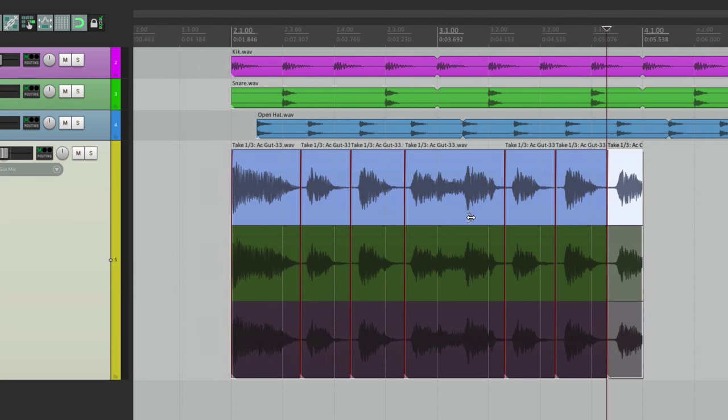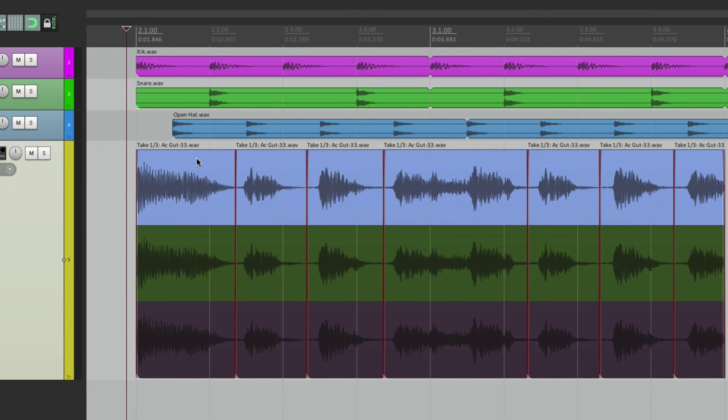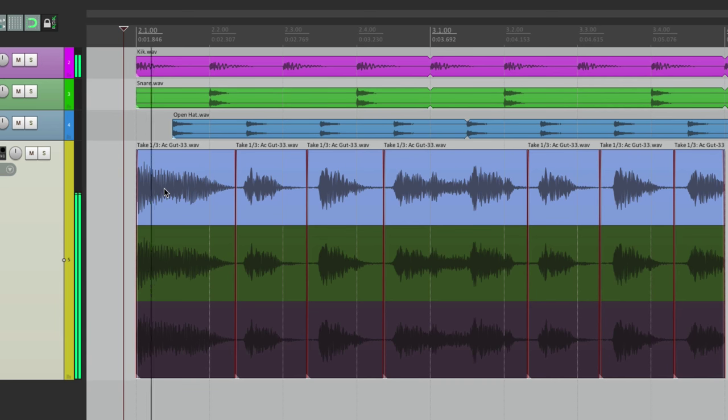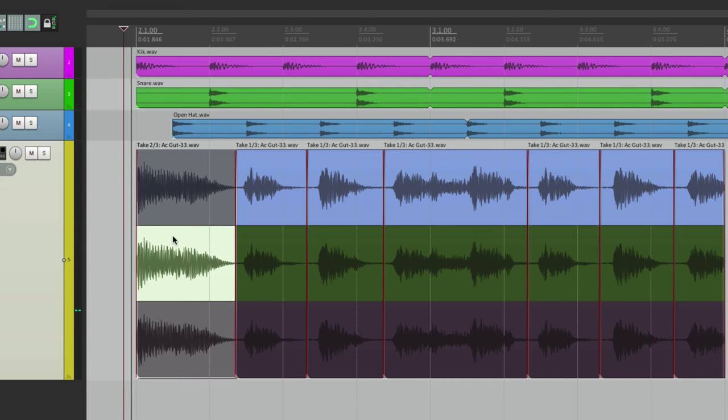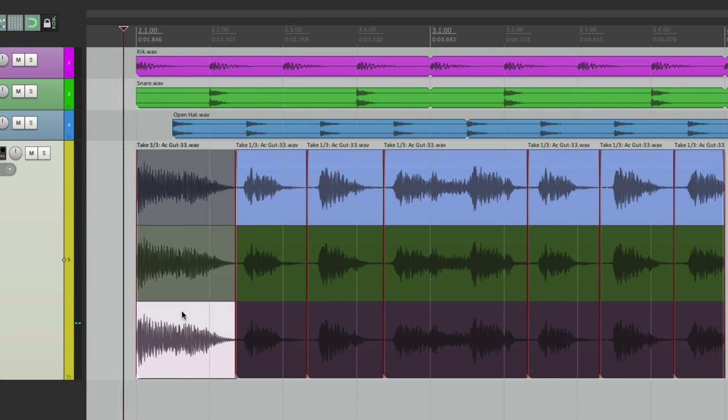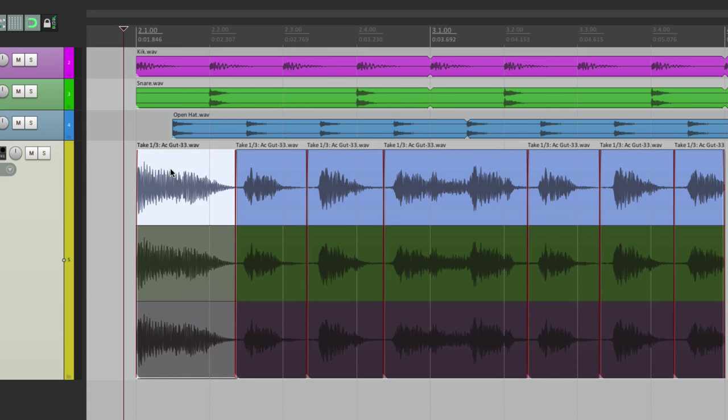That should be enough. So now we can comp phrase by phrase or note by note to create the best performance. So we can listen to the first phrase of each pass, take 2, take 3, and then decide which one we like. Let's say we like this one. Then we go to the second phrase and choose the best take there.